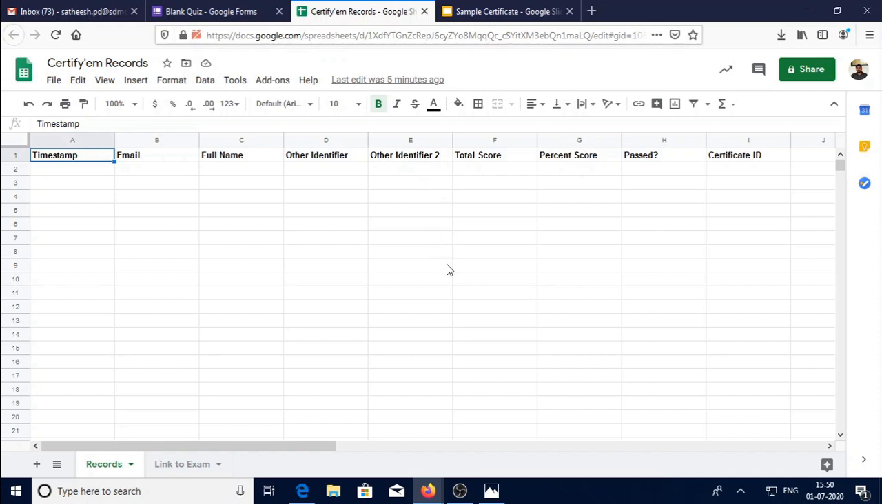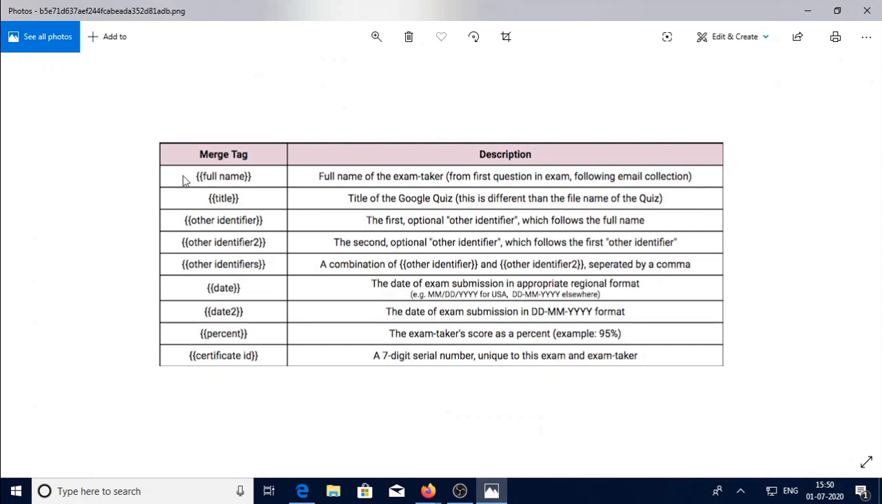In CertifyM we also have some other identifiers. I will show you what the different identifiers are. One is full name, to display the name of the exam taker. Title is to display the title of the feedback or the quiz. Other identifier is an optional one, which you may use to display designations, the department, or the college name. You can use the same approach: if you need department as well as college, department can be defined as one identifier, and college can be defined as another identifier too.